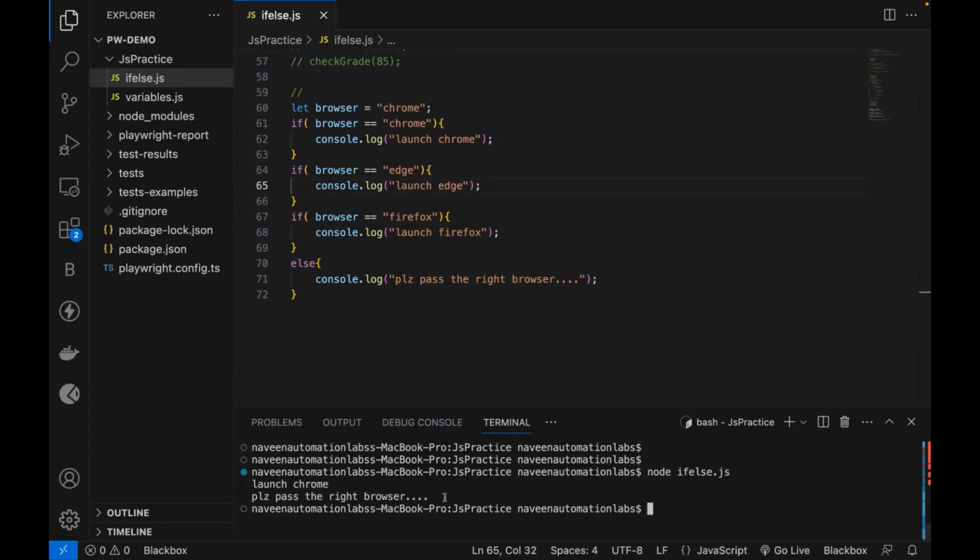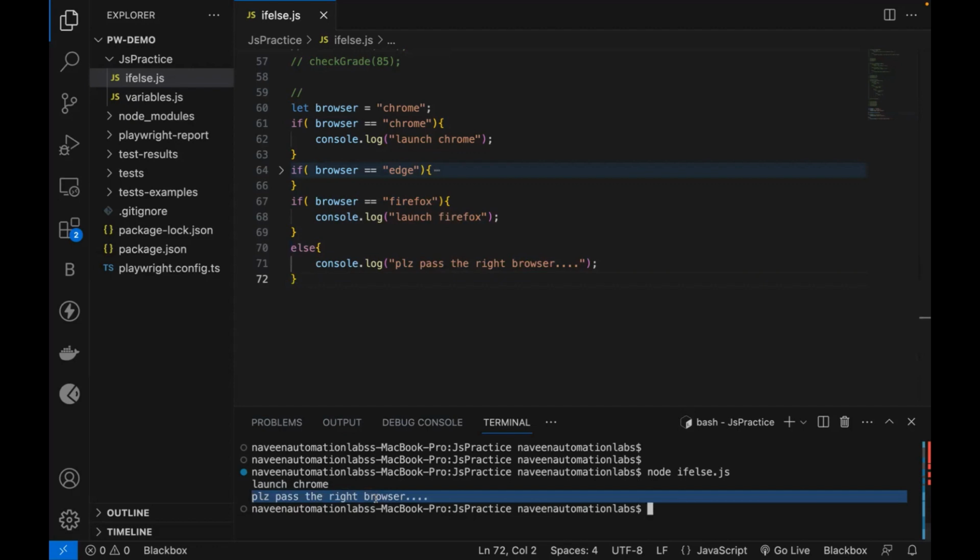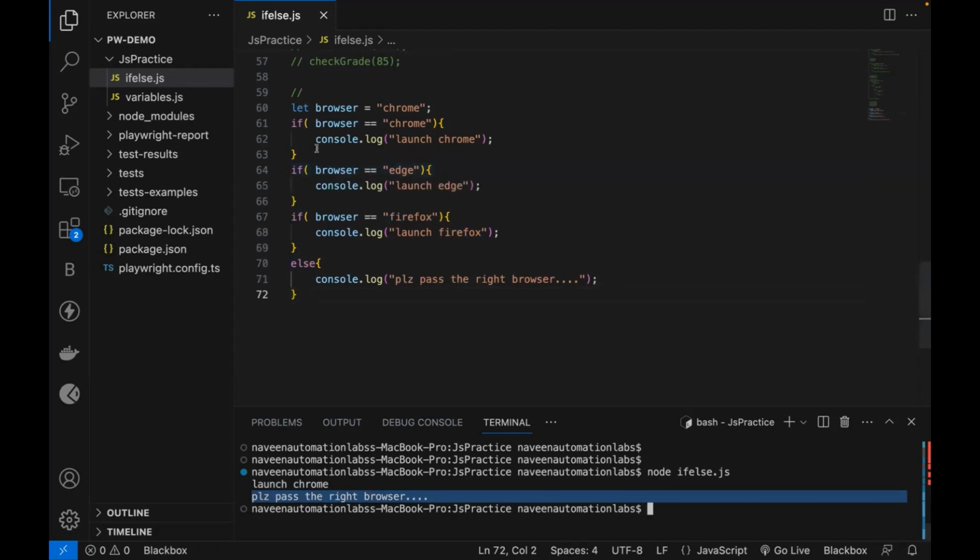Why? This is a problem with the if condition, because what happens, browser equal to Chrome, condition is satisfied. It's printing launch Chrome. Then it will check the second if condition also. Then it will check the third if condition also. And the third if condition is not getting satisfied, because this else is actually associated with the last if, browser equal to Firefox, no. Then in that case, it will go to the else part. Then it will print, please pass the right browser also on the console. So this is the problem with the if else conditions if you write it like this, right?